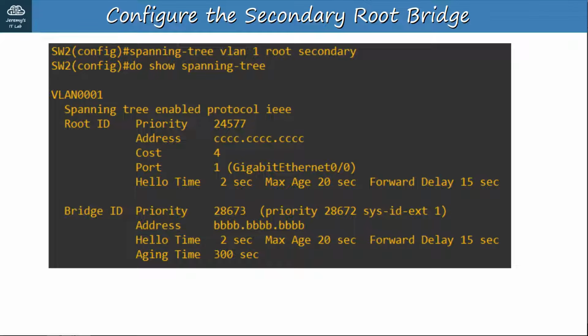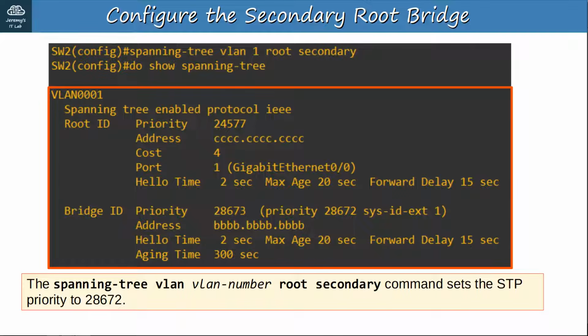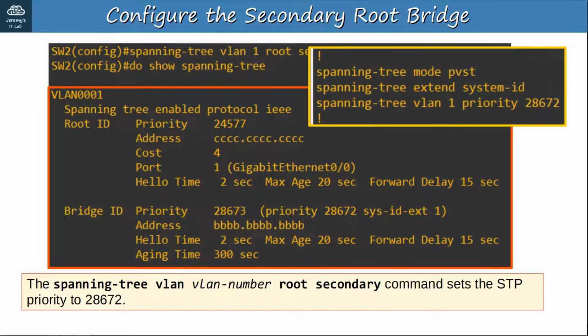The command to set the secondary root bridge, the bridge with the second lowest priority, is basically the same. Spanning tree VLAN, VLAN number, root secondary. Now the priority has been set to 28672. So this command sets the spanning tree priority for this VLAN to 28672. However, like the root primary command, the actual command that is applied is the spanning tree priority command.